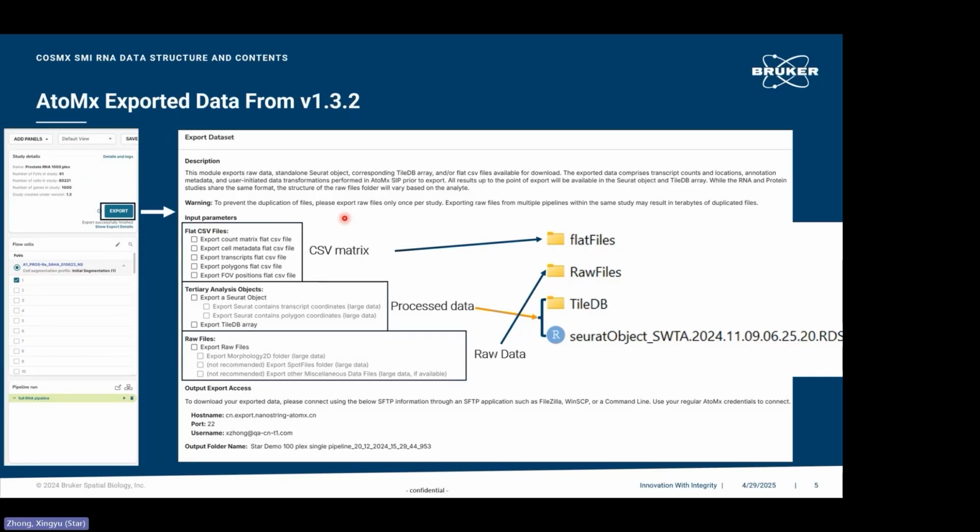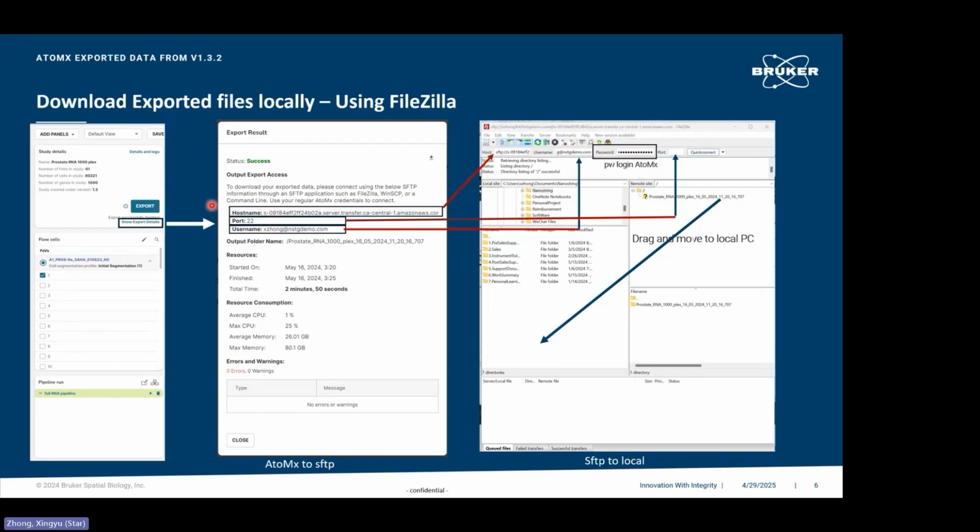Maybe your AtoMx is upgraded to version 1.4, and the data structure will be a little bit different, but generally it is the same. First, you need to export the data, and after export, the data is exported to the remote server. We call it SFTP. After that, you need to transfer the data to your local machine or local computer. You need to connect with the SFTP with remote tools.